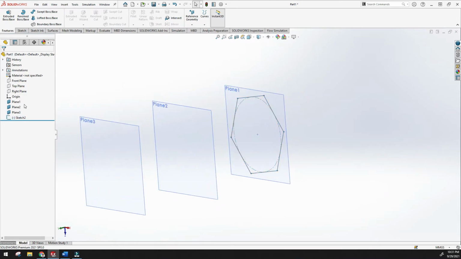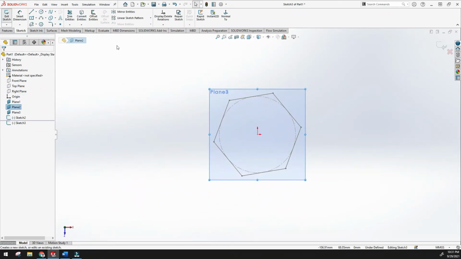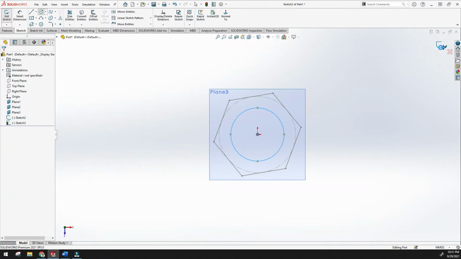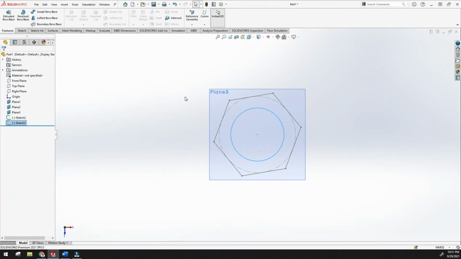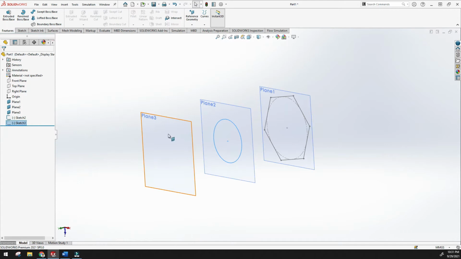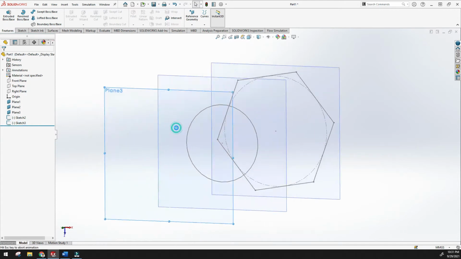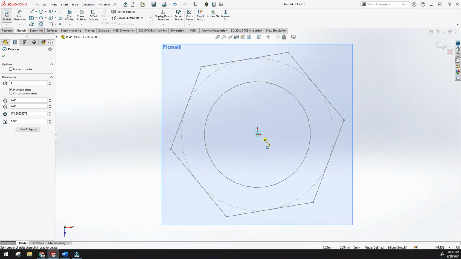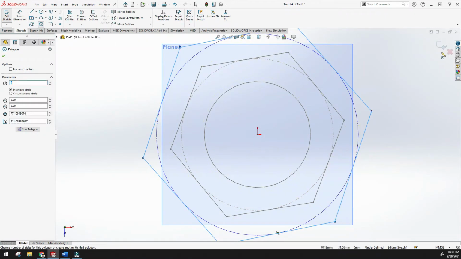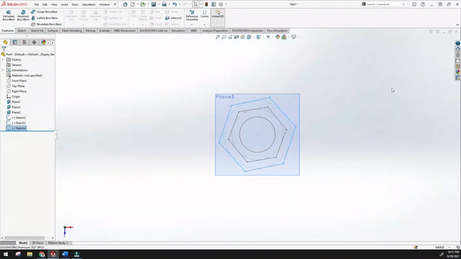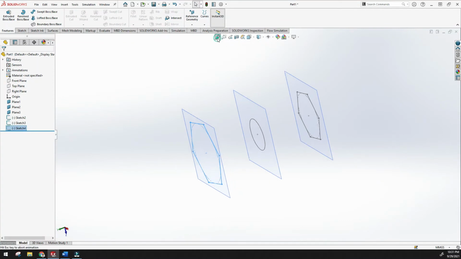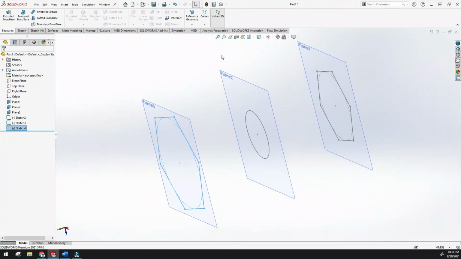Again take second plane, sketch. Third plane, we can select from here also. So I have sketched 3 different sketches with 3 different planes. Now I will use the loft.